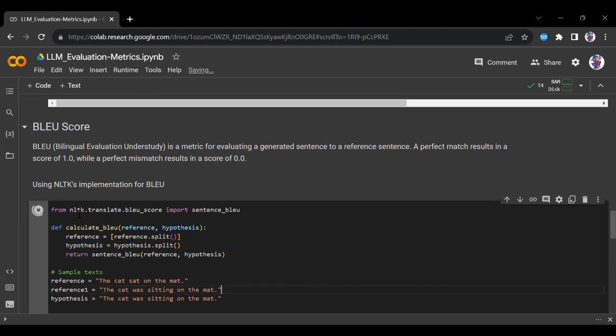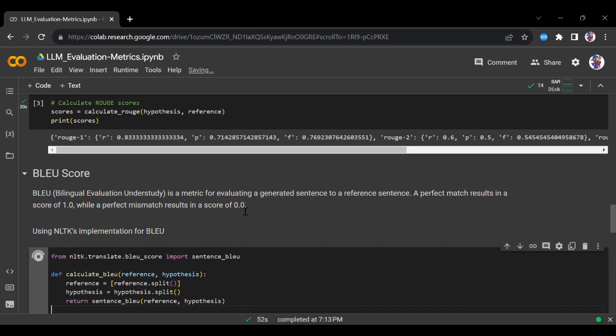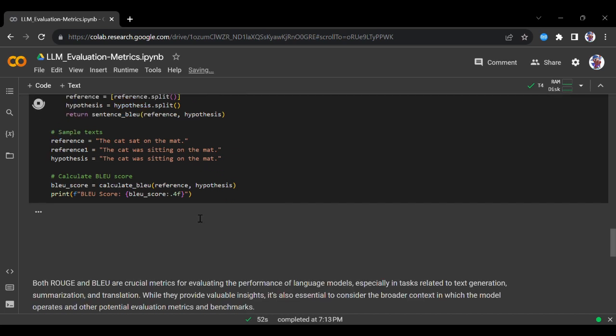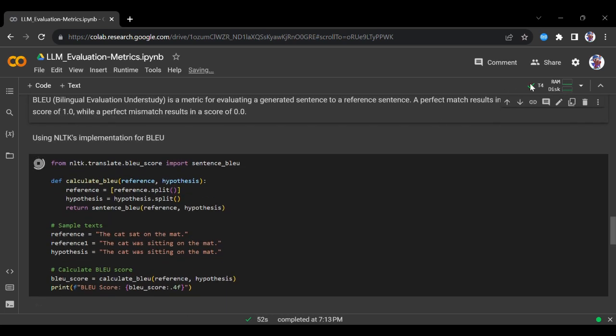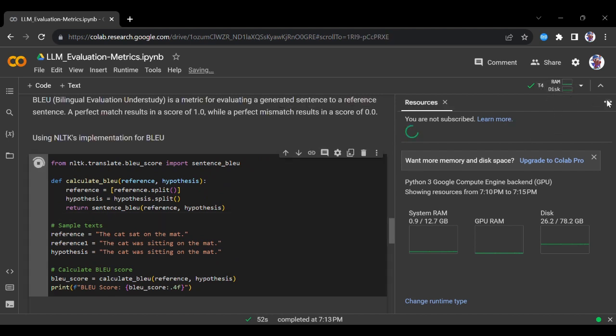Cool. So what we are doing is using the NLTK library, the NLTK translate bleu_score module, and importing sentence_bleu from there. Then we calculate BLEU on the reference and the hypothesis. We split them and then return the sentence BLEU. Whatever is happening at the back end, you can just go and look for it. I already gave you a hint in the beginning: it is a metric for evaluating a generated sentence against a reference sentence. So obviously, if there is a perfect match, you will get a score of 1, while a complete mismatch would result in a score of 0.0. I think there is some problem in the runtime. I will just restart it for now.